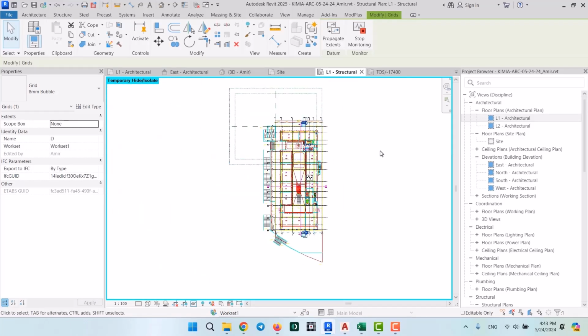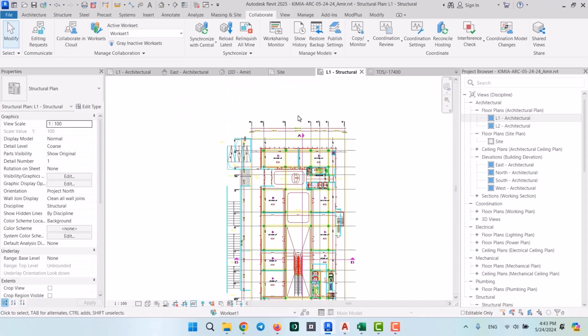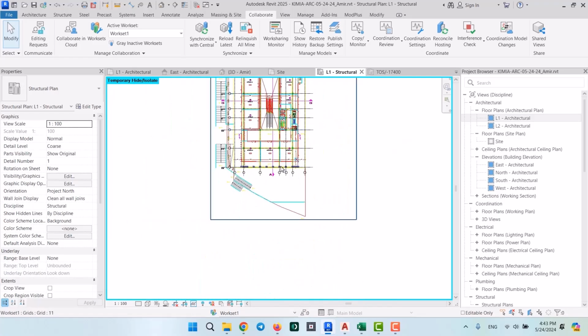So you could very easily use the Copy Monitor command to copy all of your grids and levels. Also, you could draw your grids manually if there aren't too many of them, but as for the levels, it is best that you use Copy Monitor to make them connected to the levels that you have in the structural. But again, you could use that command for copying the grids to make the process move on faster.